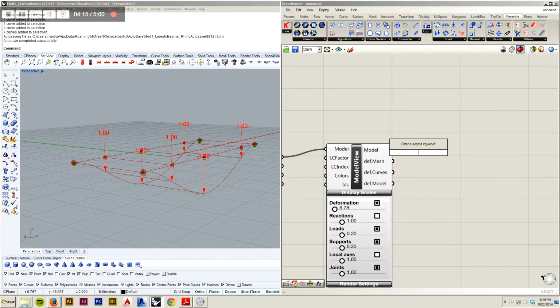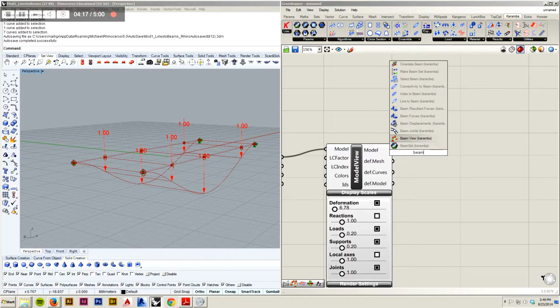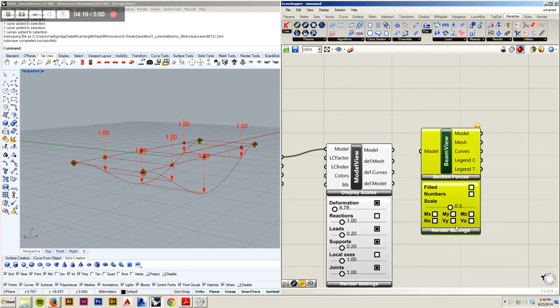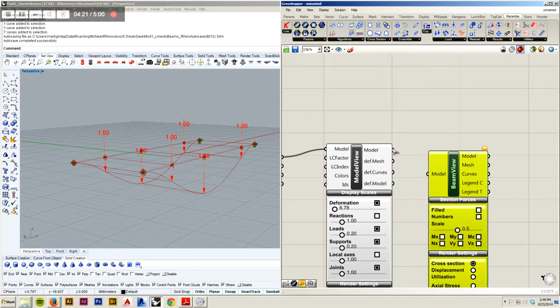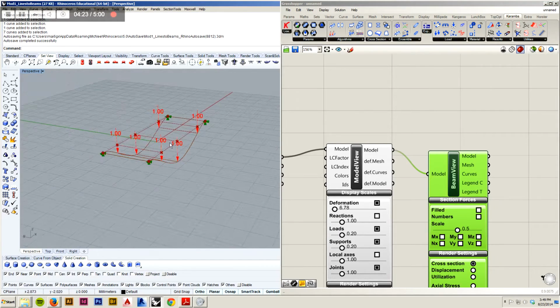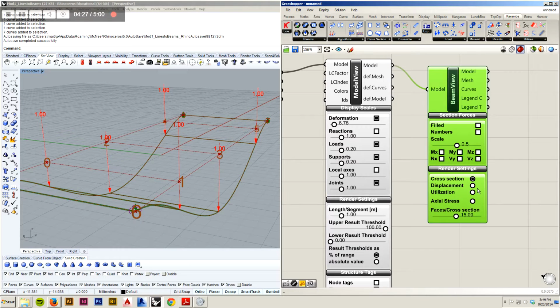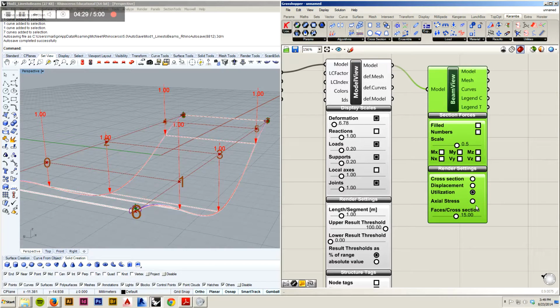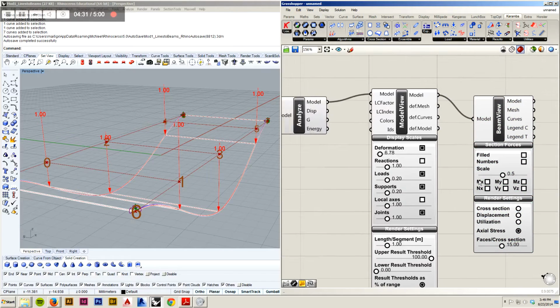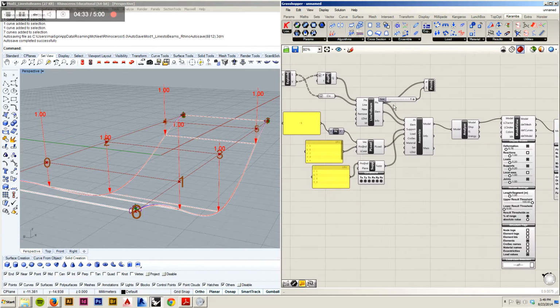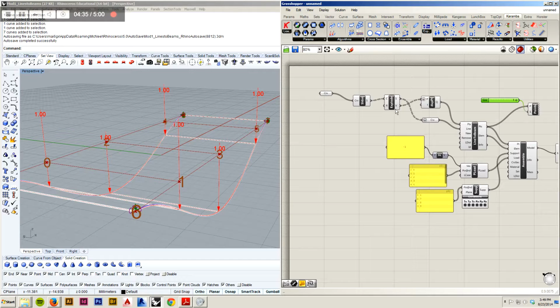And then finally, I'm going to do Beam View. And this is where I can see the beam specifically. And you see that it gave them some thickness, and it'll tell you information like displacement, utilization, axial stress, all those kinds of things. So that's the simplest way that Karamba can be used.